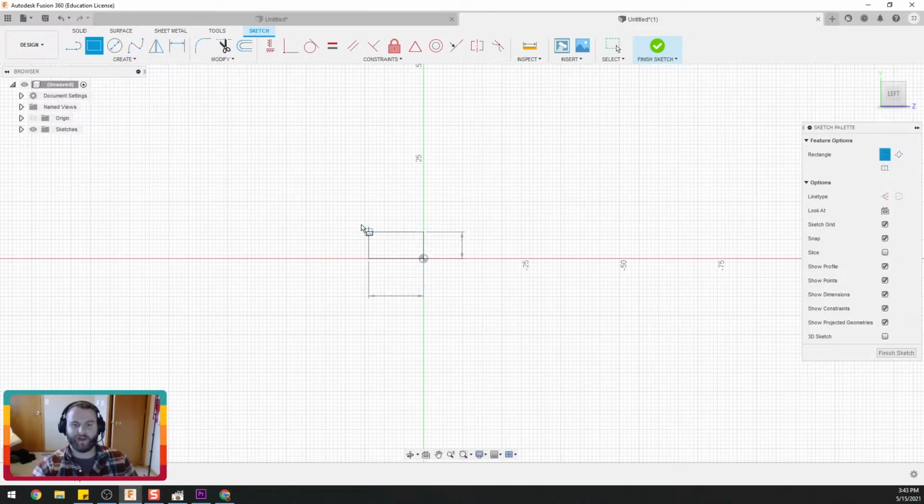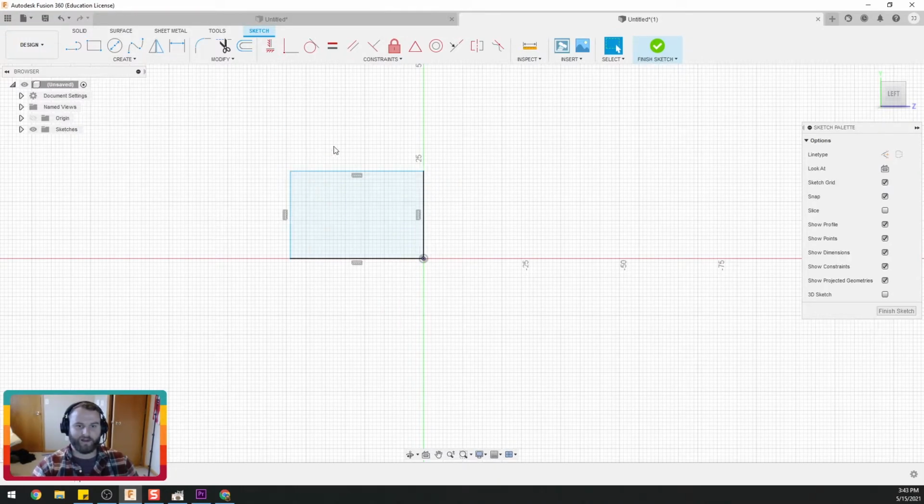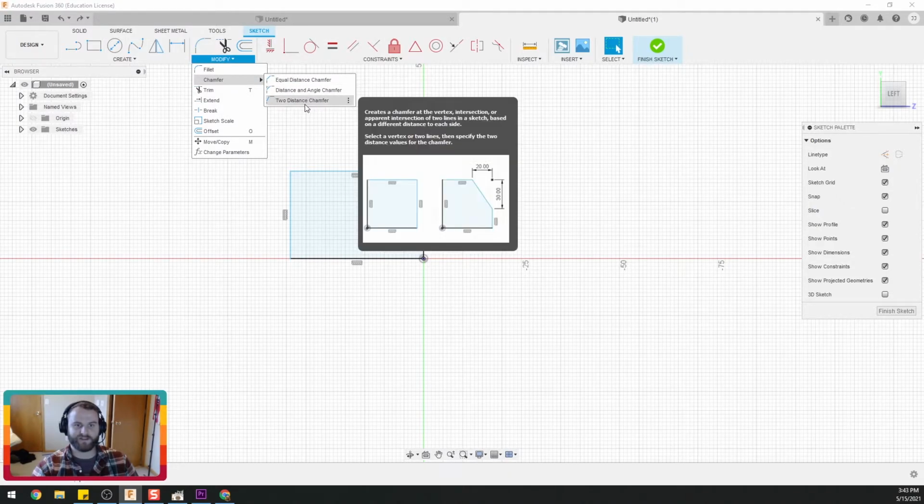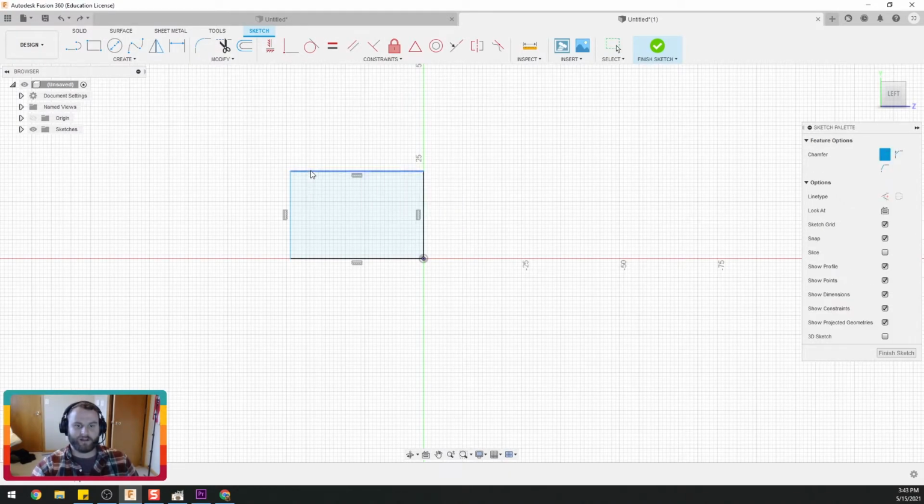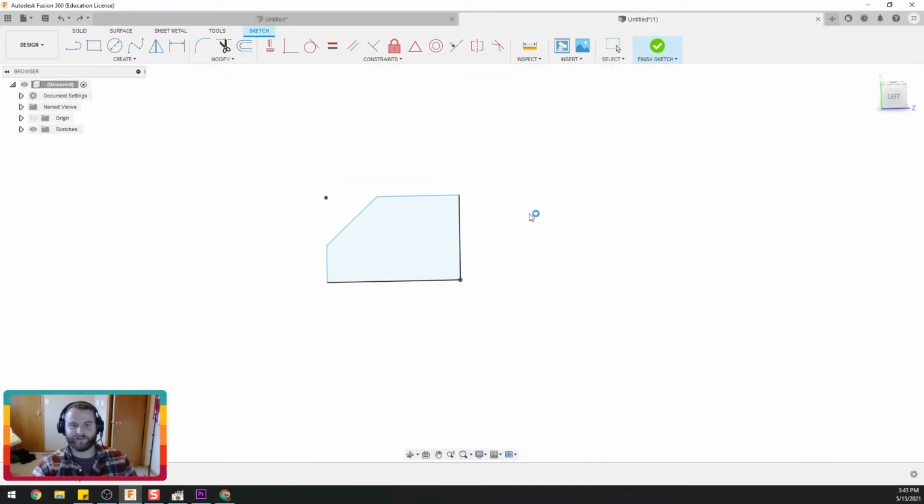So for example, if I had a rectangle here and I wanted to make one of these flats, well, I could come in here and do that and extrude that out, but we have a better way. We can do modify chamfer. We have a few different options here that you can explore. But I can click these two lines that I want chamfered, and easy peasy, lemon squeezy.